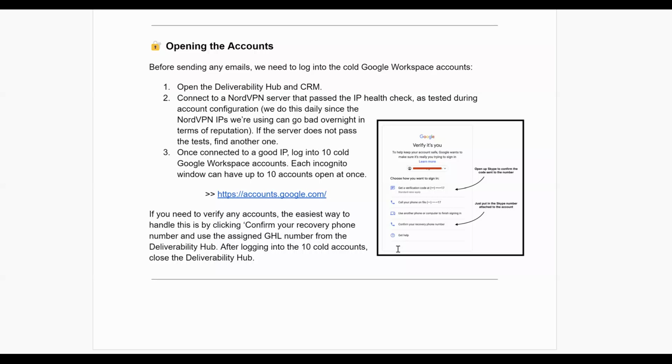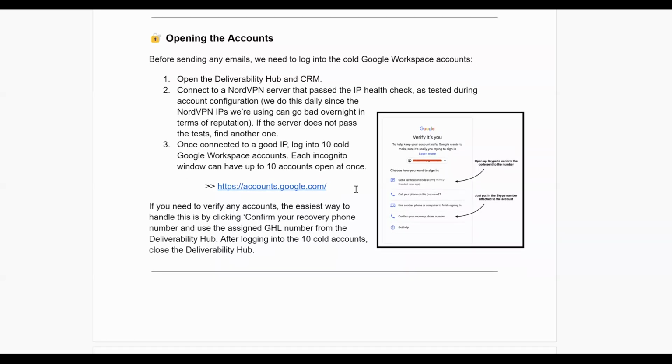Now, opening the accounts. So before sending any emails, we need to log into the cold Google Workspace accounts. Open the Deliverability Hub and CRM and connect to a NordVPN server that passed the IP health check as tested during the account configuration. And as we said before, we do this daily since the NordVPN IPs we're using can go bad overnight in terms of reputation. So it's very important to check this daily. And if the server does not pass the tests, you would need to find another one.